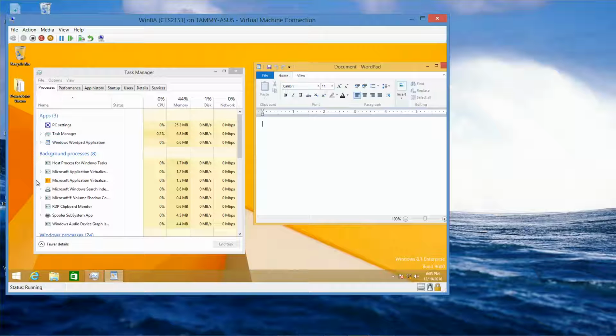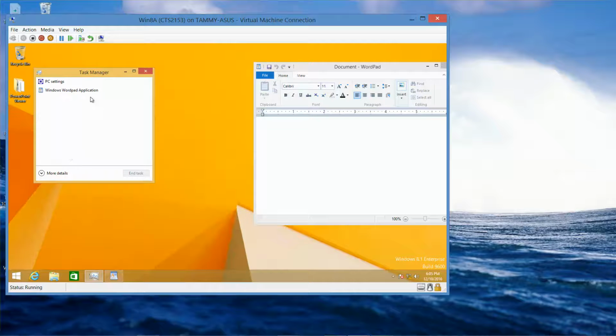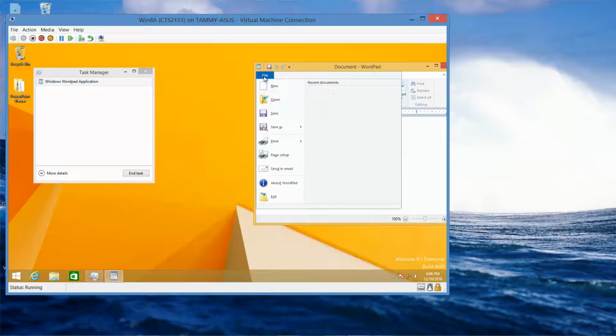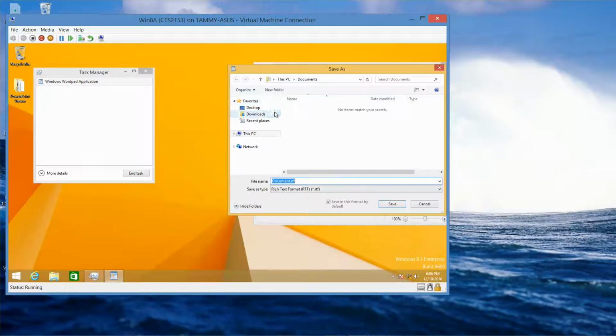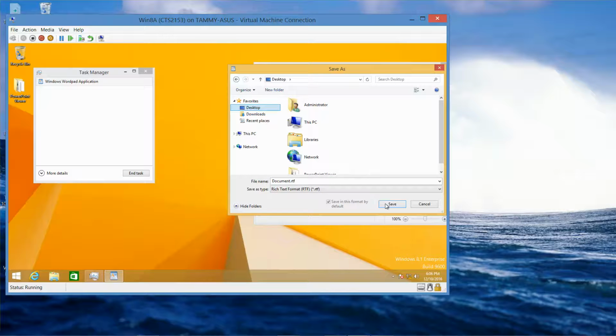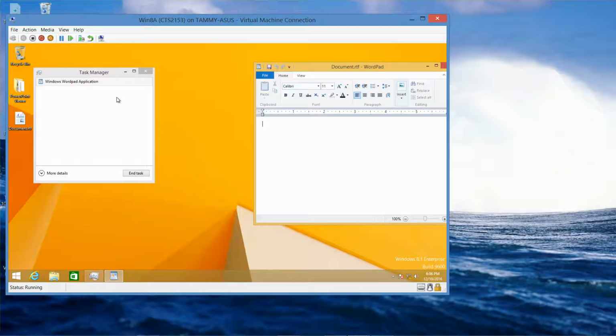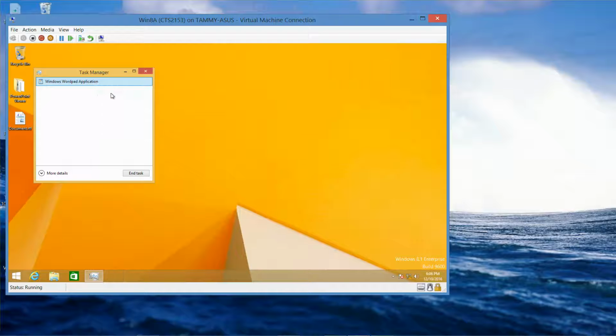And if we click on Fewer details, we can see we only have the PC settings. Go ahead and end that task. That's from open before. We have the Microsoft WordPad application open. Now we're going to right click it and select End Task. Actually, before we do that, I'm going to go File, Save to Desktop, and Save. Okay, so now I can right click and then End Task. You'll see that it closed it.